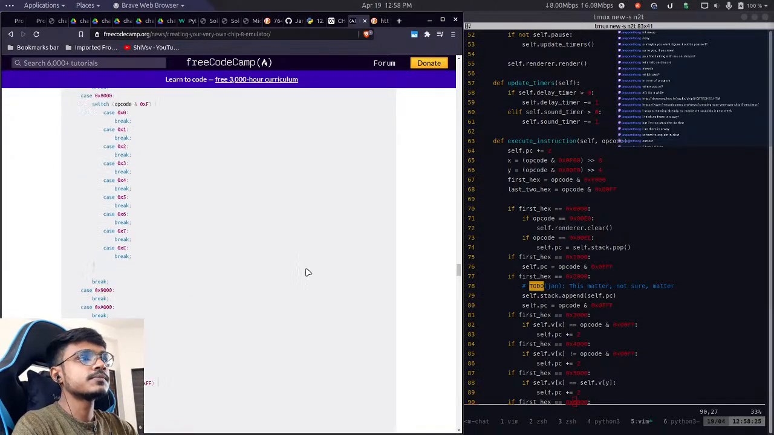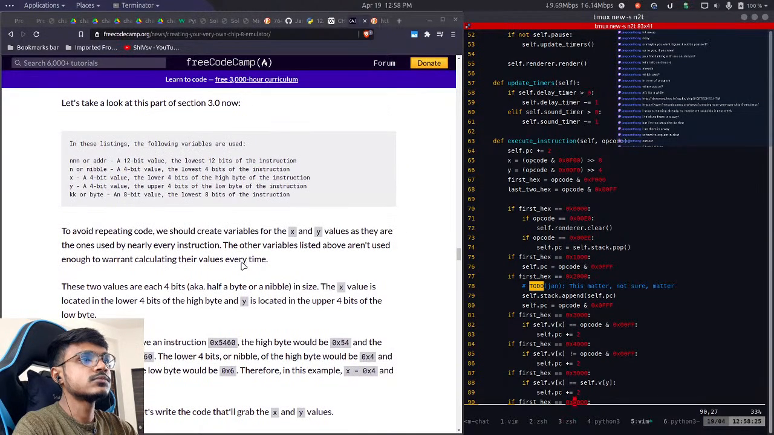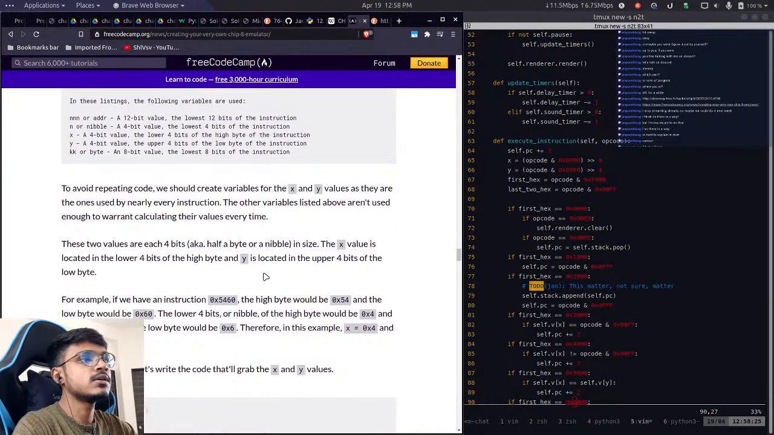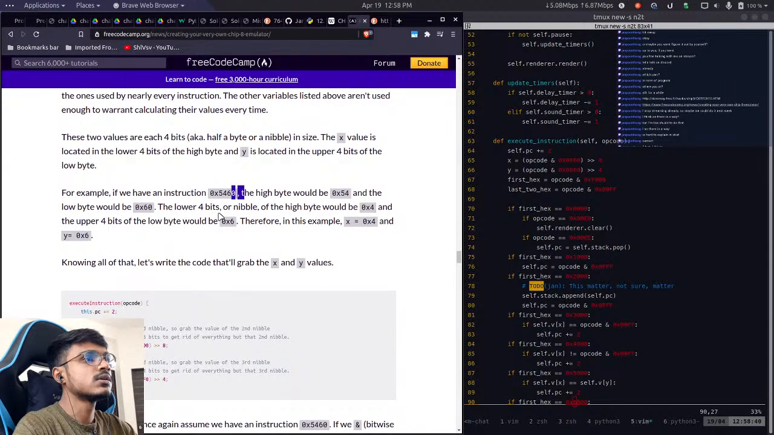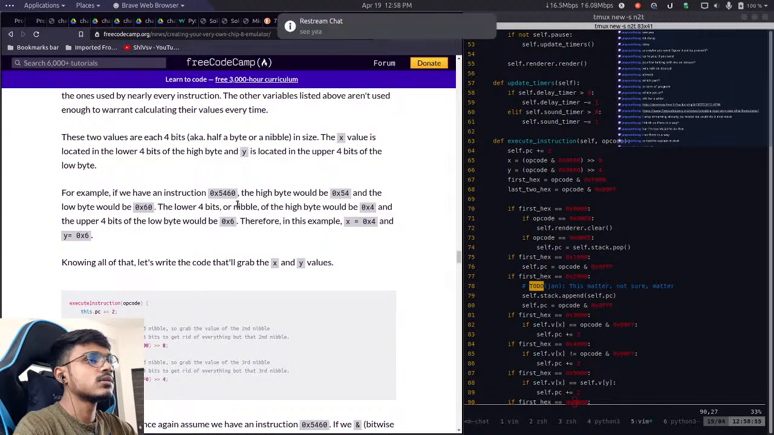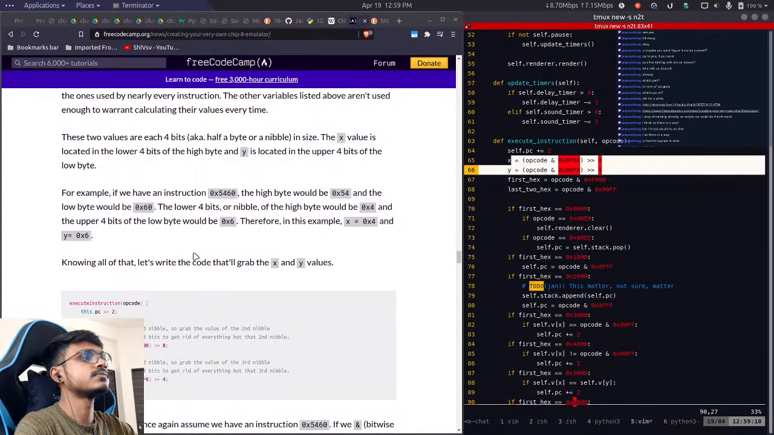Okay, let's see. We should create the x value and the y value. For example, if we have this, the high byte would be this and the low byte is 60. Enable the lower 4 bits. Therefore, in this example, x is equal to 0x04 and y is 6. This is the x value and this is the y value. That's what we extract here.